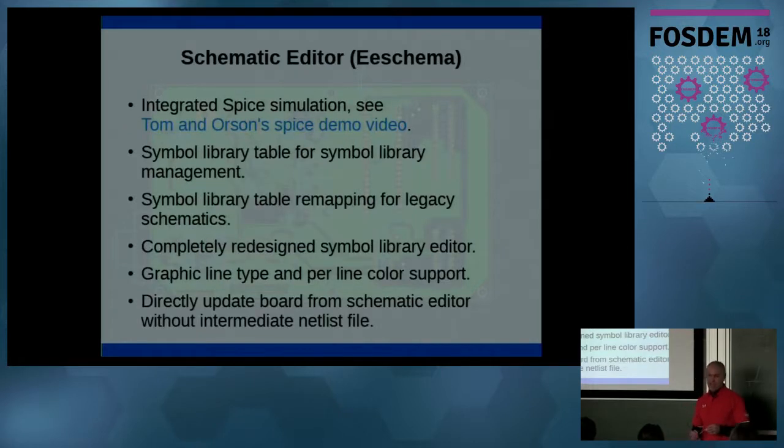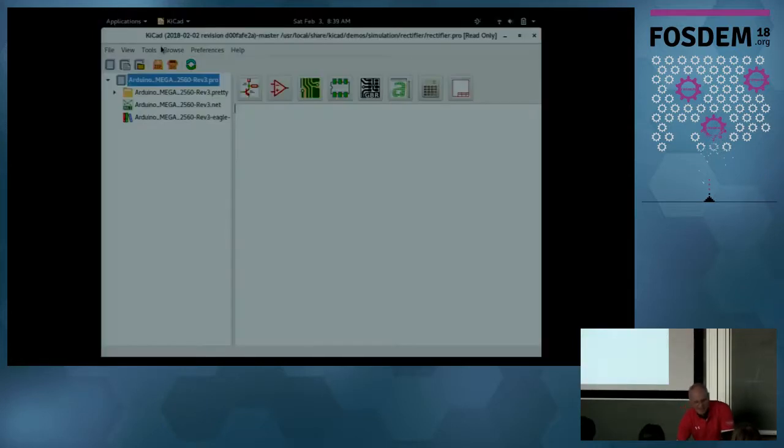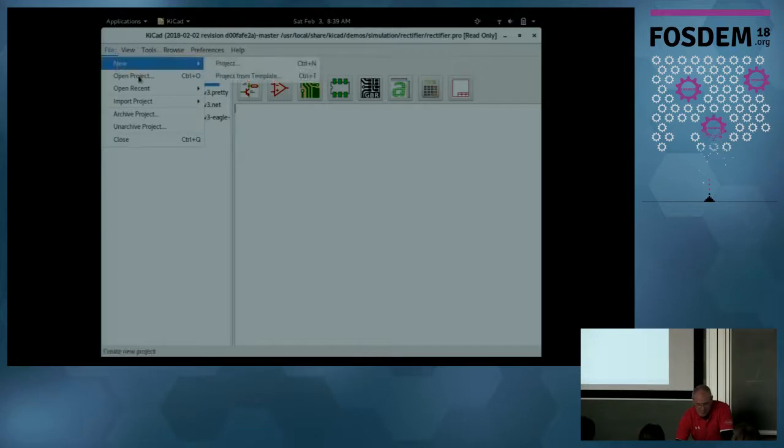Let me talk a bit about the Schematic Editor. One of the big new features, and it's been talked about before, but I'll just do a quick demo of it, is the SPICE simulation. We now have integrated ngspice simulation into KiCad. So let me find.